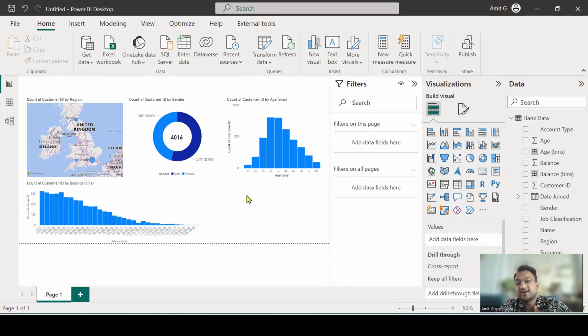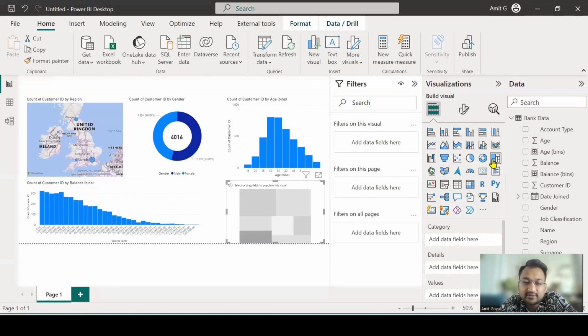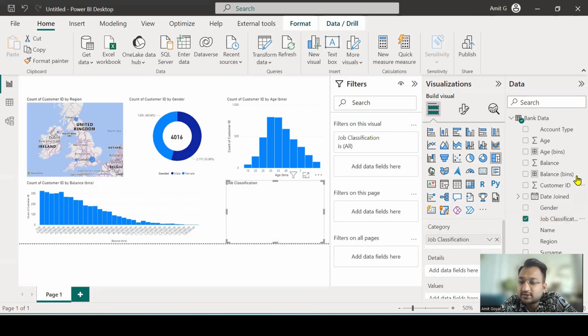The next chart that I would like to add over here is I would like to see how the customers are maintaining the balance based on the type of job that they're doing. For that, I can bring a tree map. In this tree map, I'm going to add job classification, and I will add customer ID in the values.